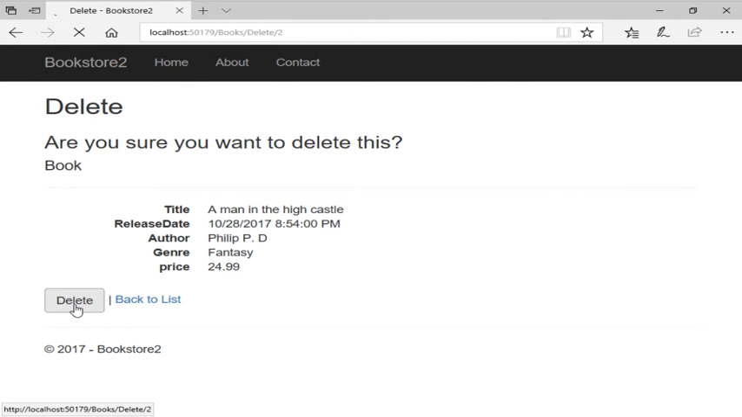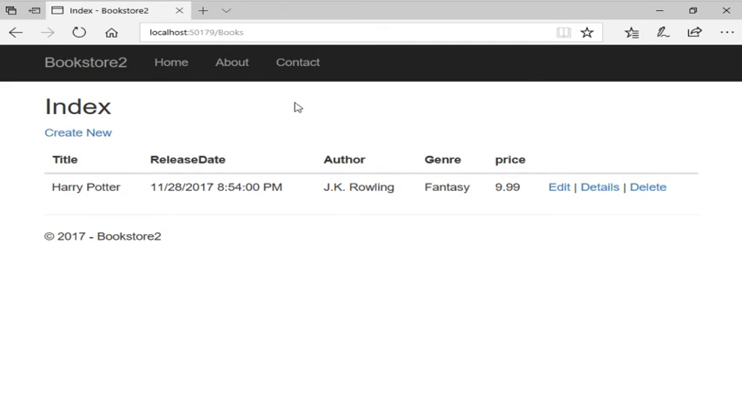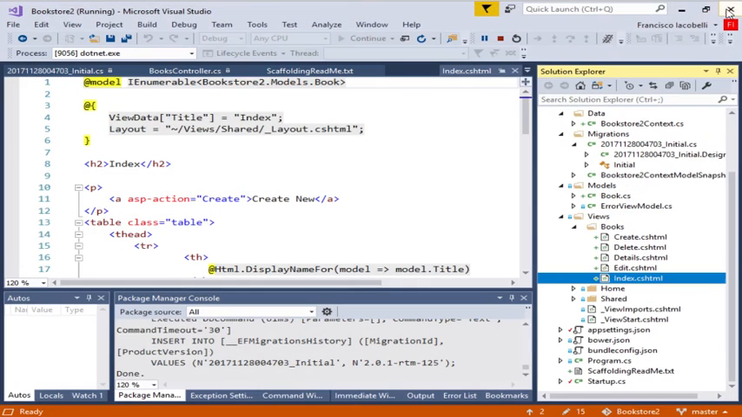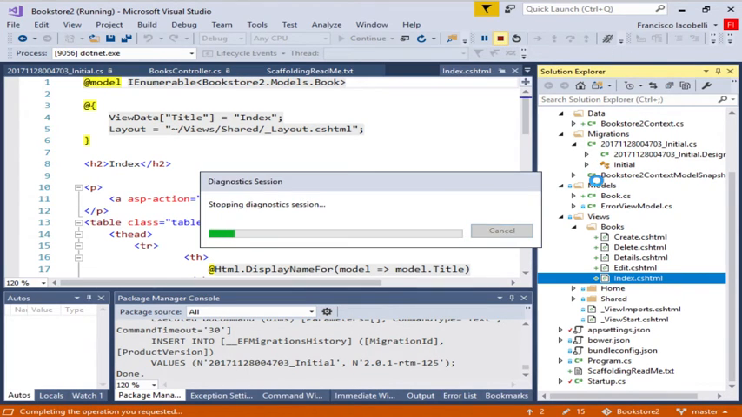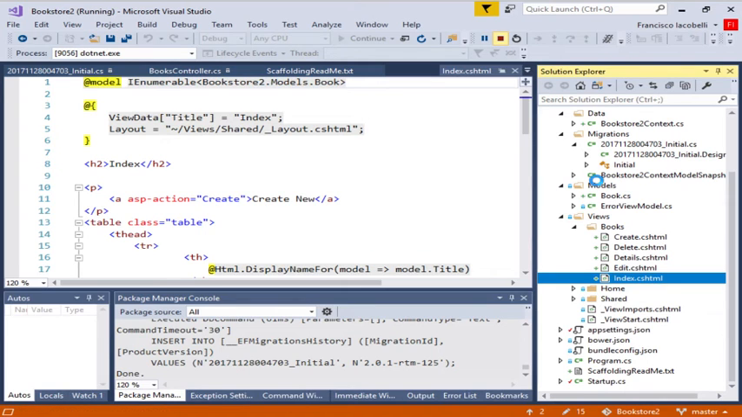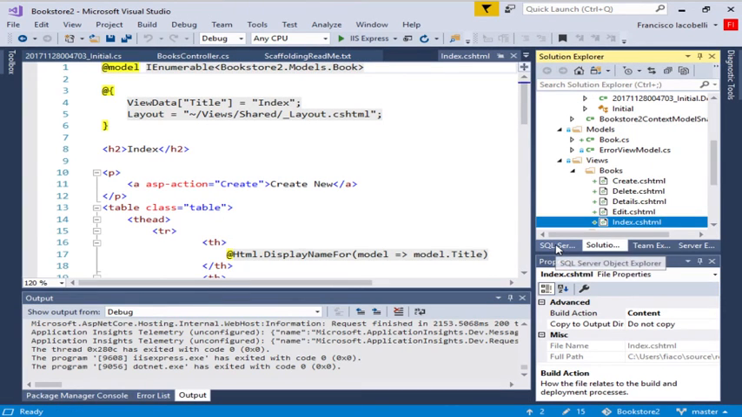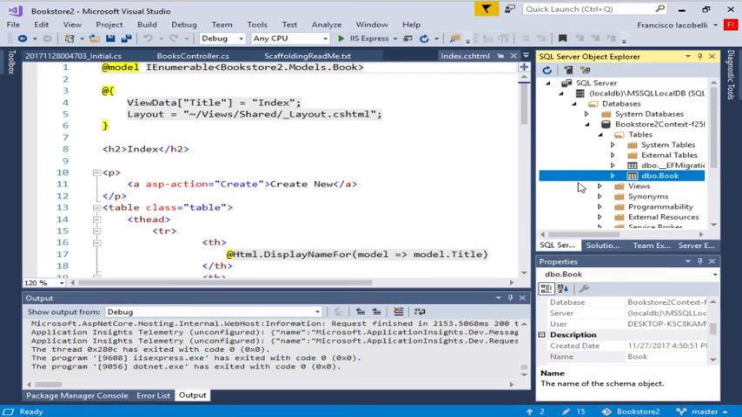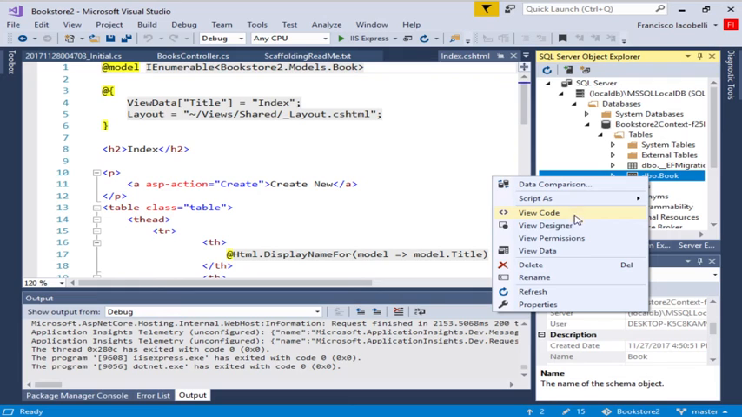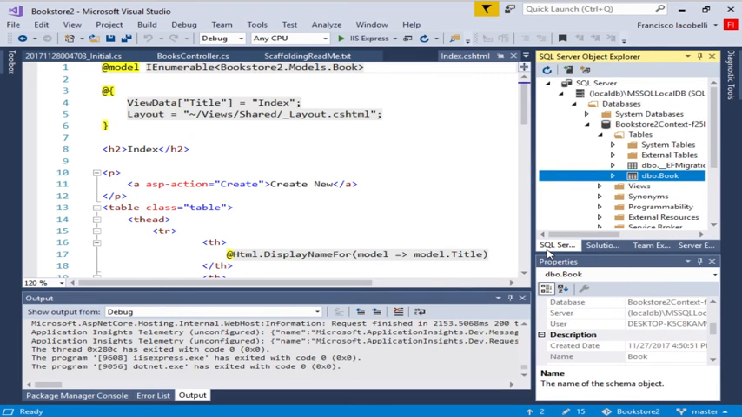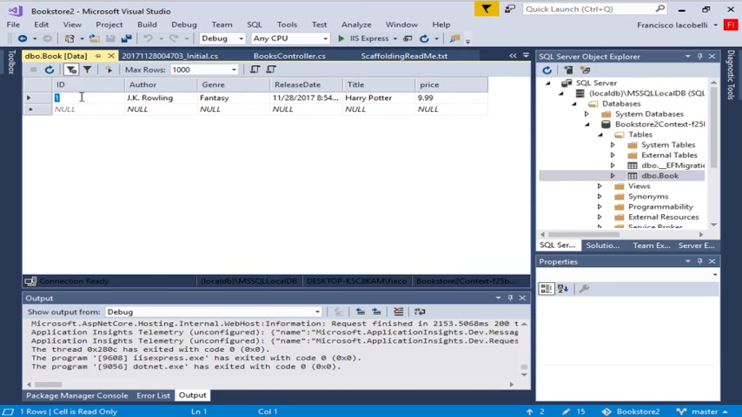Now all these changes have been persisting in my database. So if I go back to my project and I go to my SQL Explorer, I can see here's the table book that I had earlier. I can view the data. And you'll see that I have Harry Potter only because I deleted the other one. I would have as many books as I enter. And this is how you can keep permanent storage.